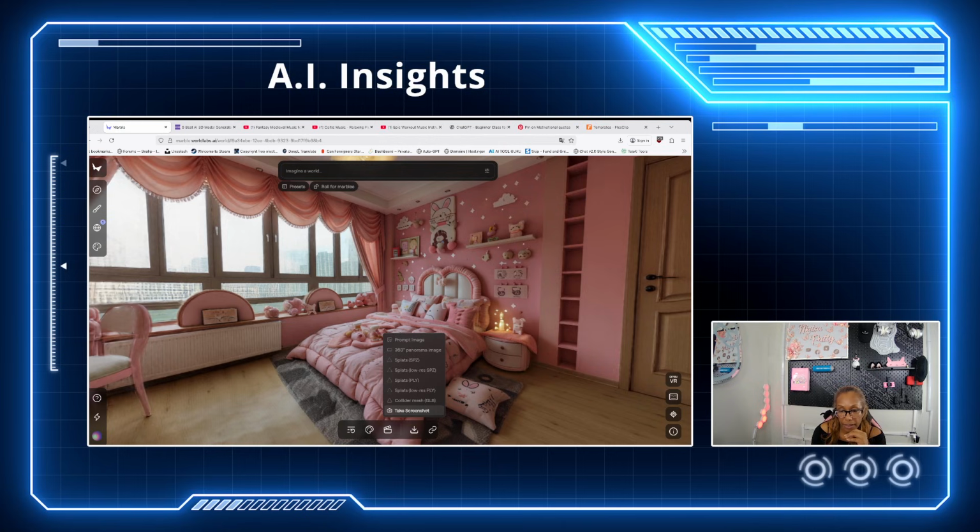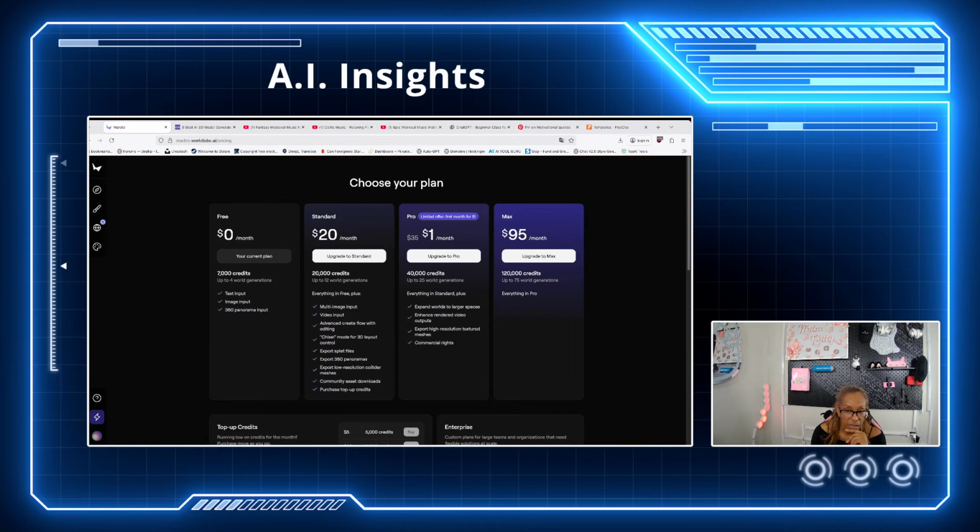There is a paid plan on this. Once again, I am part of what's called a sponsor, so I've been using a lot of credits. Say I want to upgrade, right? Let's go to this. They do have a free plan, which is 7,000 credits. 7,000 is actually pretty good.